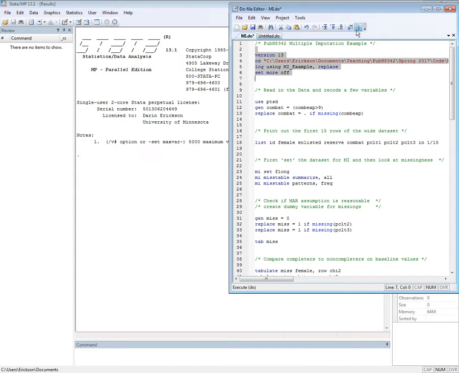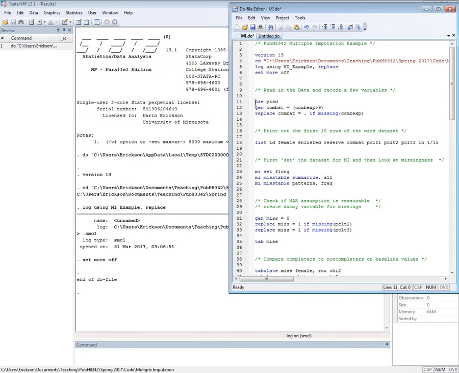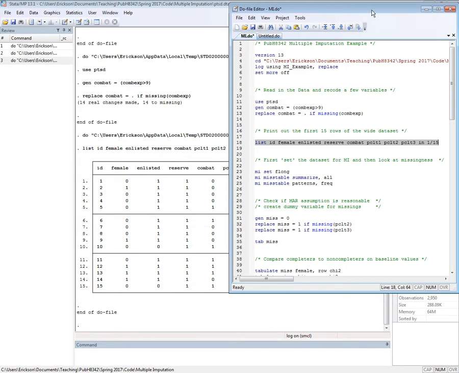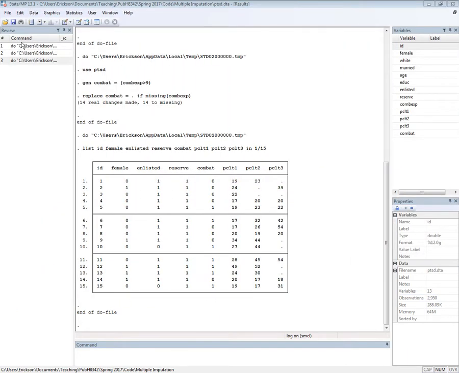So the first thing let's do is get our data set read in. I'm going to use that PTSD data set. Then I'm just going to create that 2-level combat exposure variable just to make life easier for us. So all I'm doing here is reading in my data set and creating a dichotomous predictor for combat. Then let me show you a few of the variables, not all of them. So here's our data set, and you can see that it's currently in wide form.